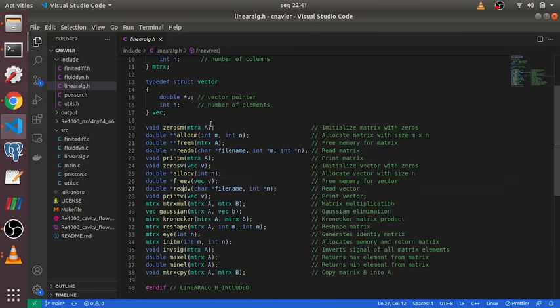Here's a similar set of functions for vectors. Here it's a function for matrix multiplication, for Gaussian elimination to solve linear systems, which we'll be needing when I develop this solver, this code, further. Here's the Kronecker product for two matrices. It returns another matrix as a variable.